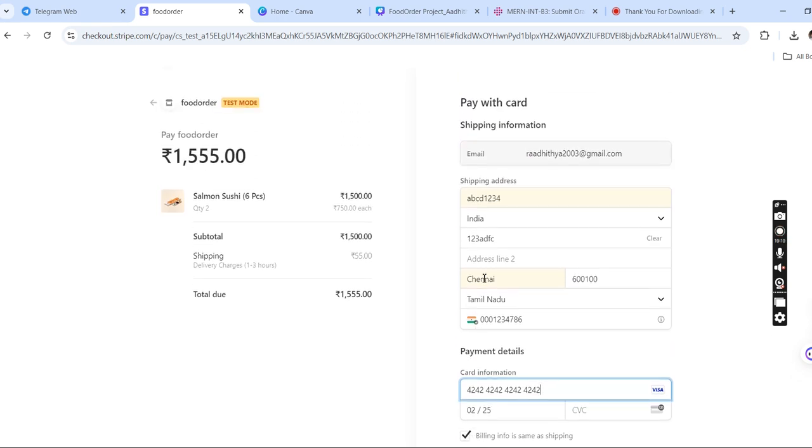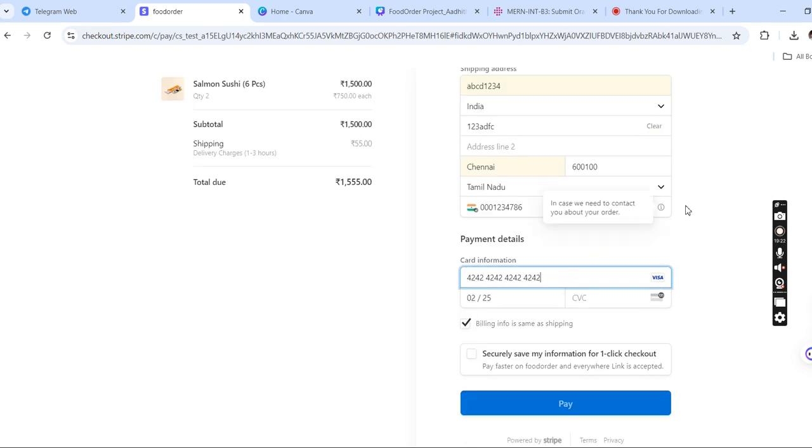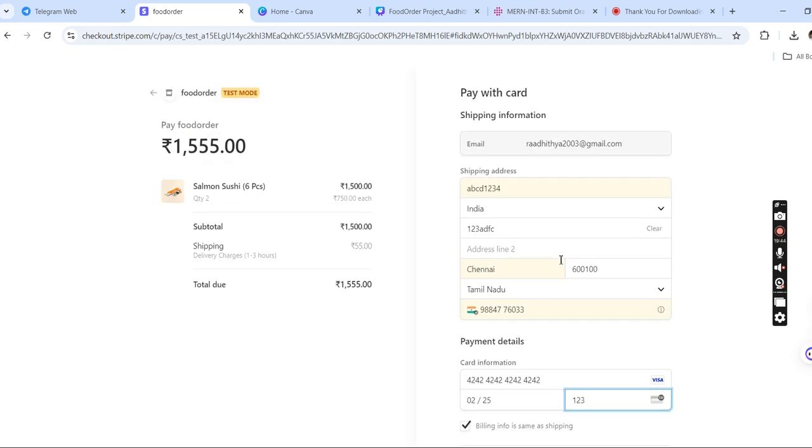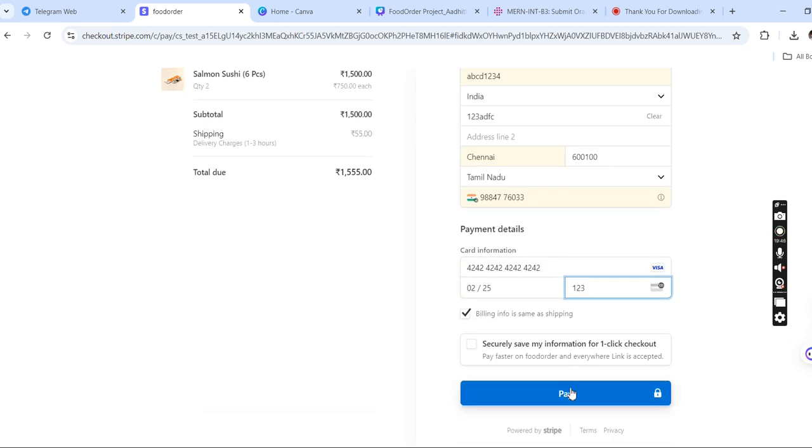Now what is required, we'll use this phone number. Okay, so we have entered the CVC as well. So every single detail is now filled. Let us go to the payment.